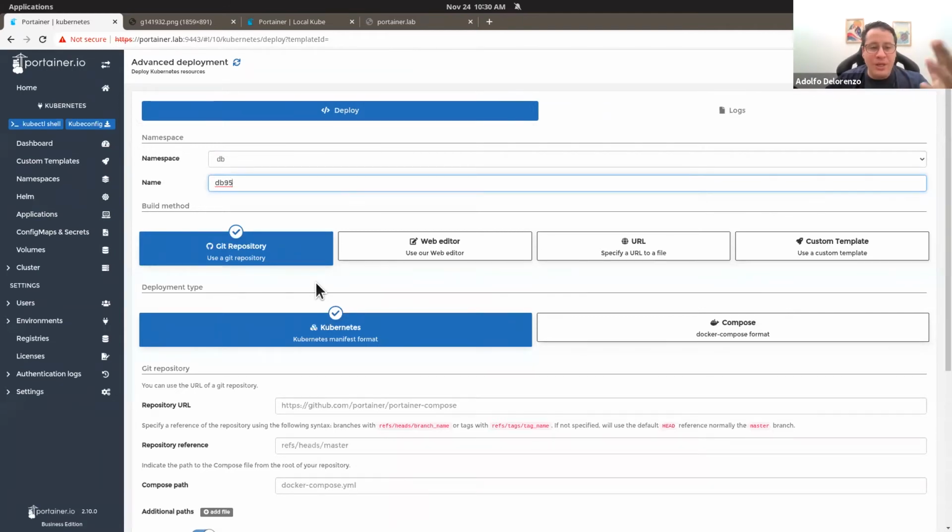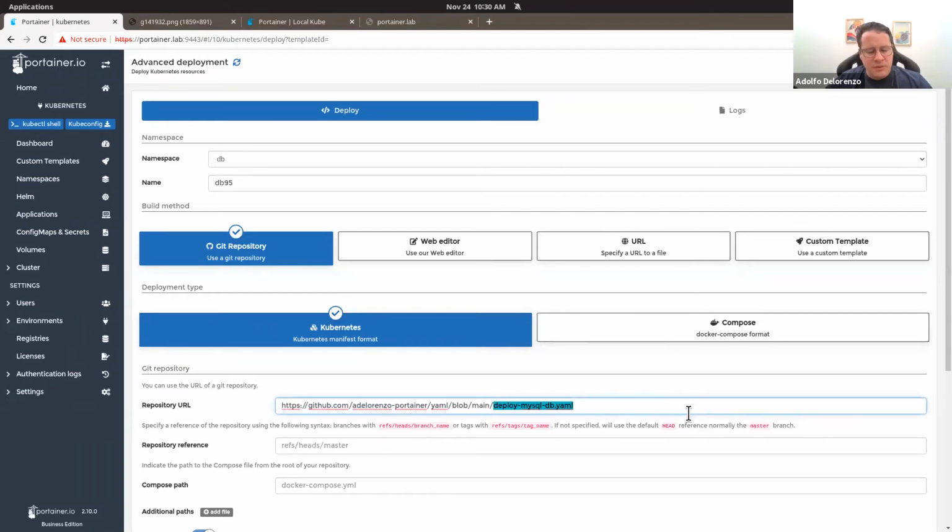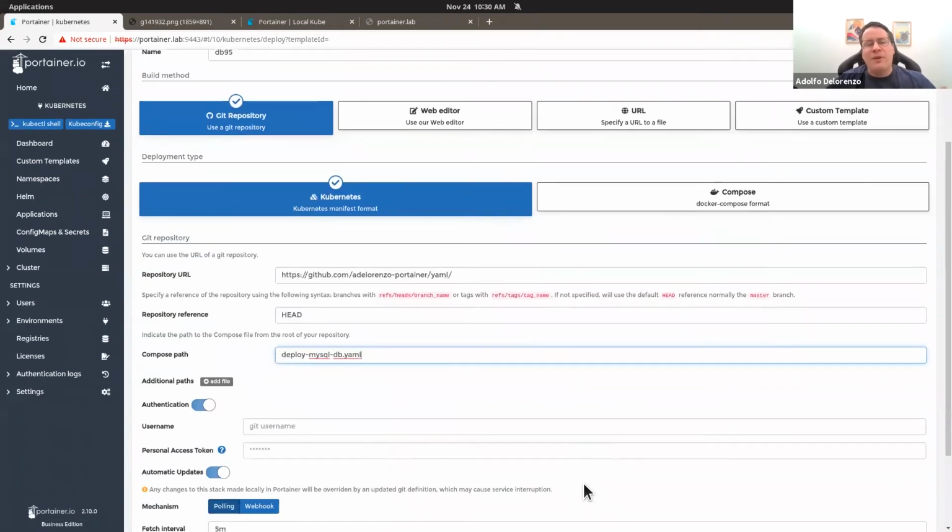I can integrate Portainer to a Git repository. It can be GitHub, it can be GitLab. It's compatible with all the major Git compliant engines, and I can basically point to a deployment manifest here. This is the name of the repository. This is the link to the repository that I said. It's on main, and this is the name of the file. If I have more files for this deployment, I can add them here.